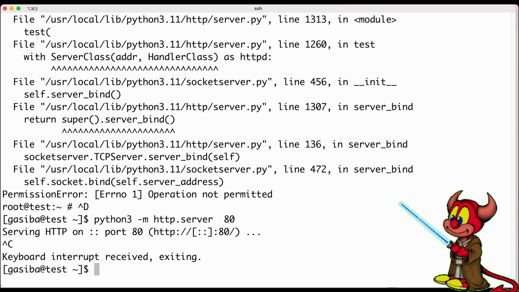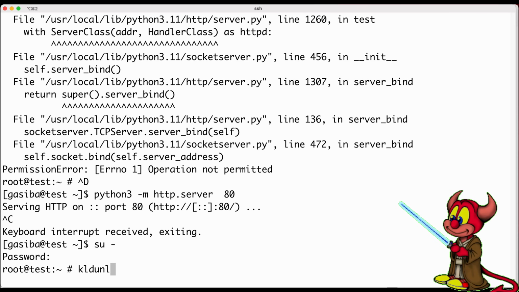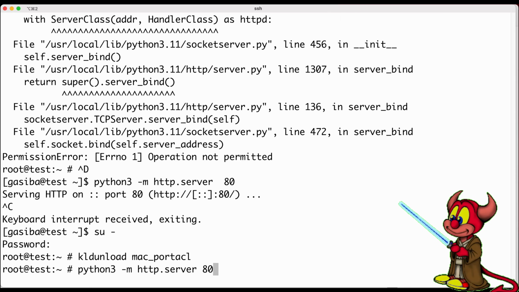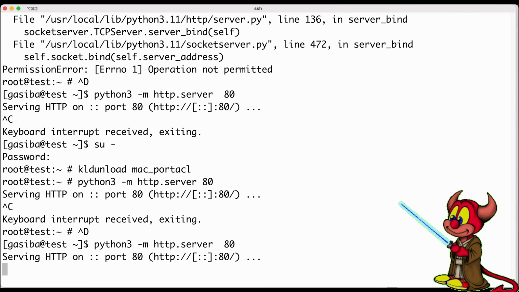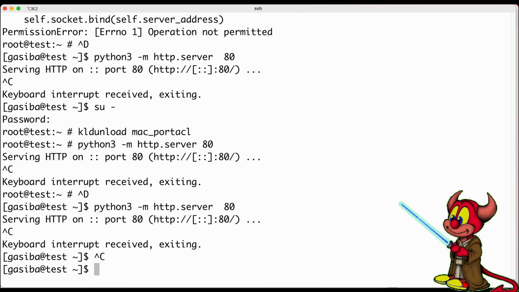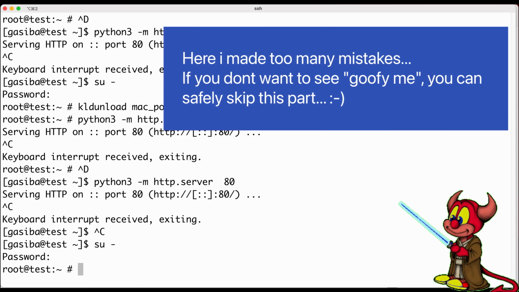Okay, so this is the port ACL. Let's disable this. So kldunload mac_portacl. And now root should be able to bind again to port 80. And if we go back, the regular user, well, interesting, the regular user can still bind to port 80. So we probably, it was bad. Probably we needed to disable the thing.